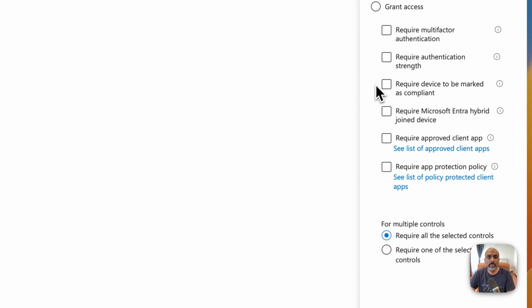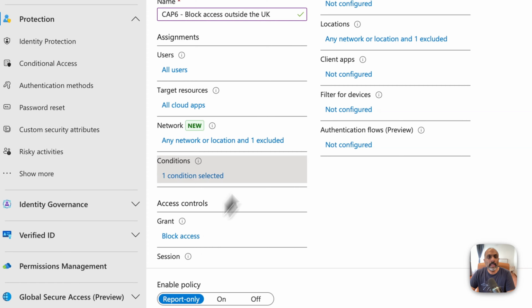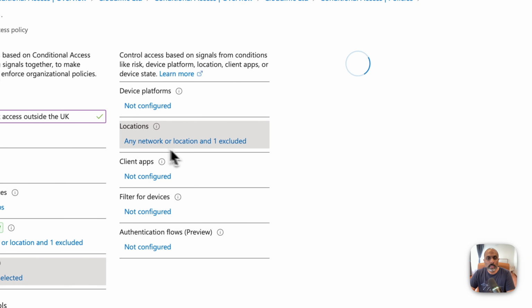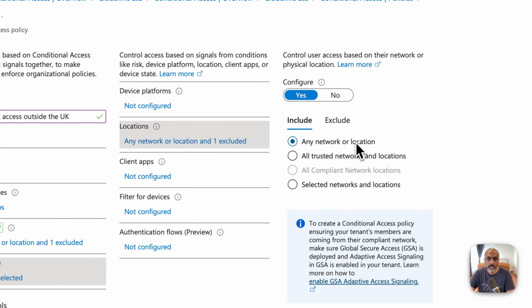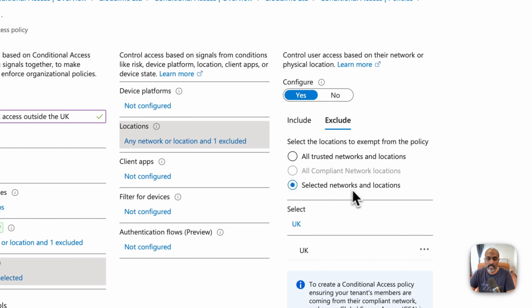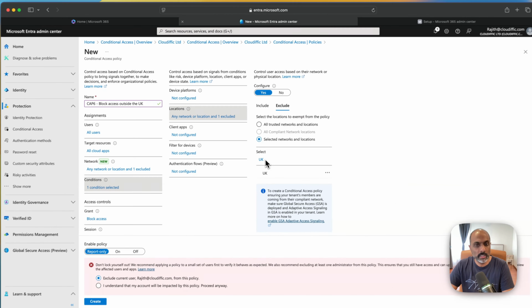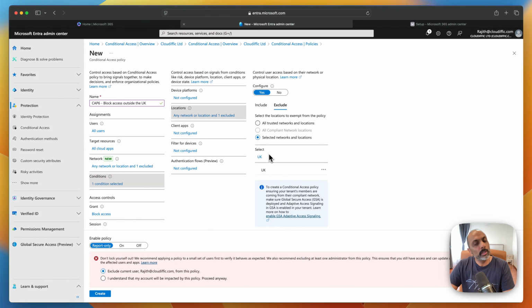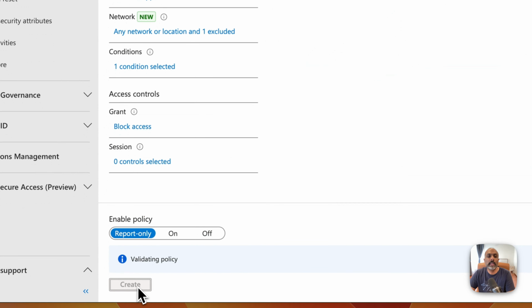So now what we are saying over here with the condition is we are blocking access from all the locations, any network or location, excluding the selected ones or the trusted ones that I have. So in this case, I'm selecting UK. You can always select your office locations, the IP ranges. So we are blocking access in this particular conditional access policy, but then we are excluding our own predefined network locations. Again, report-only mode to start with. We are excluding the current user. That's fine. Click on Create.